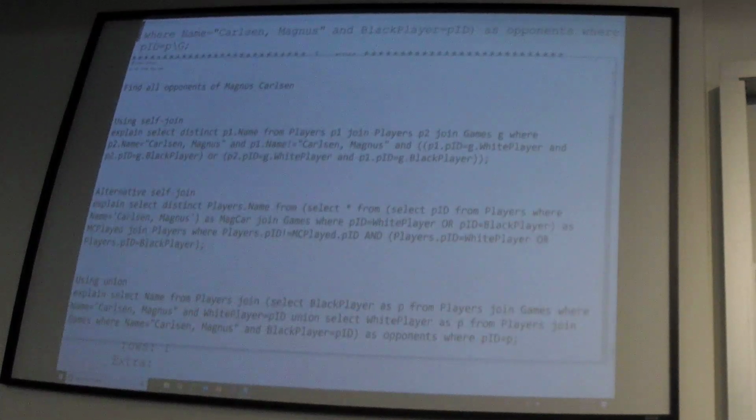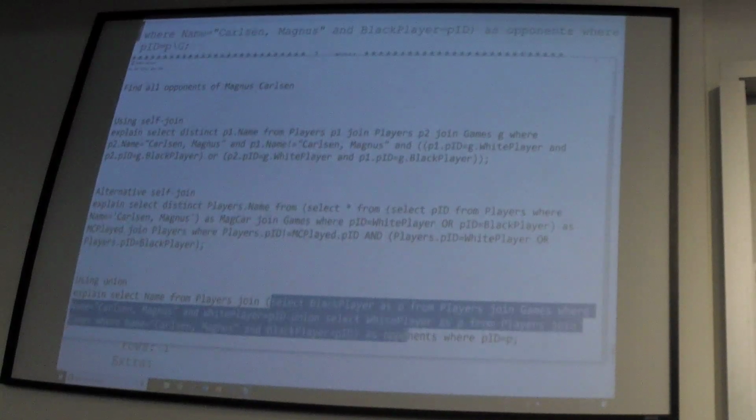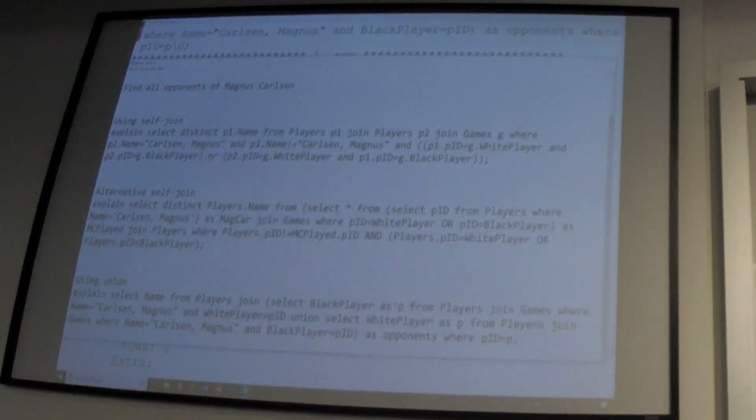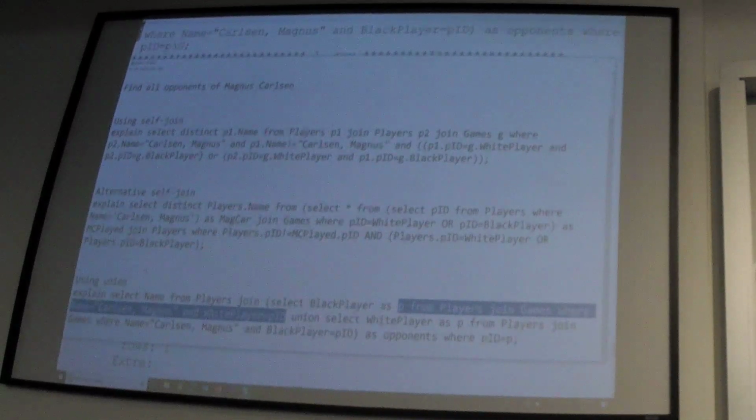So let's think about the way that we're doing these queries. Let me just highlight part of this query. Right here. Highlight this part. Players join games where name equals Carlsen and white player equals PID. This query is going to be extremely fast given the indexes we have. We have an index on name. It can immediately find Magnus Carlsen. And then we can take his PID and go find white player in the game statements.